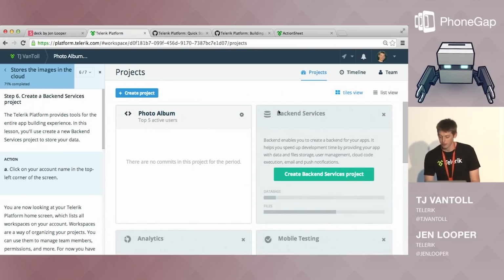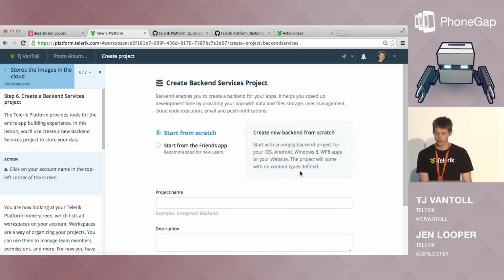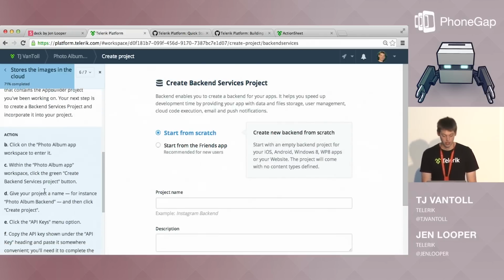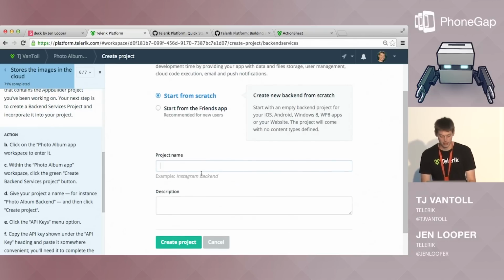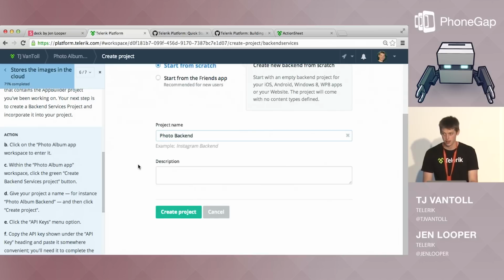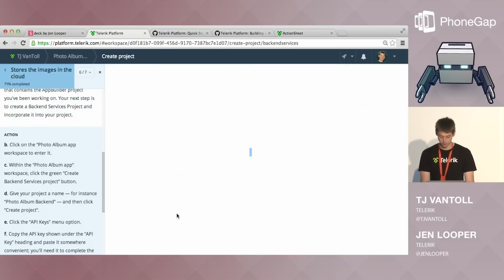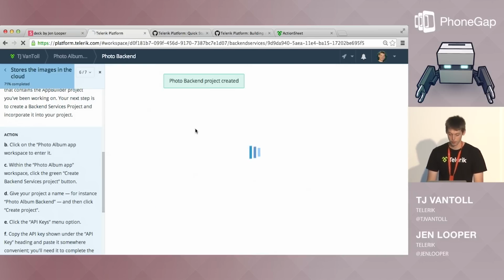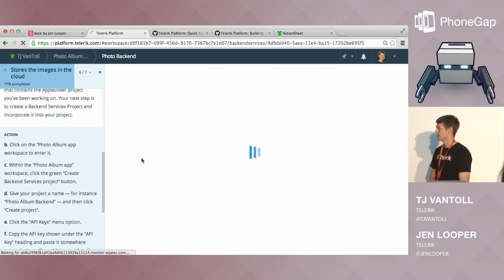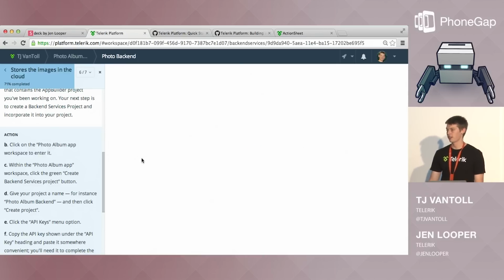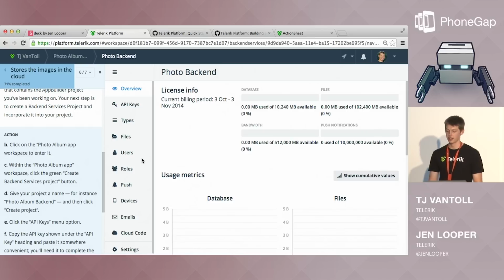My favorite, or the one that's most pertinent here, is this backend services project, which I'm going to create now. I'm going to give this thing a name, like photo backend, and go ahead and create this. Now this gives you all the various things. You'll see a menu here in a second that shows all the various things you can do with our backend as a service. The primary thing, and I think the thing people most associate with this type of thing, is more or less a database in the cloud.